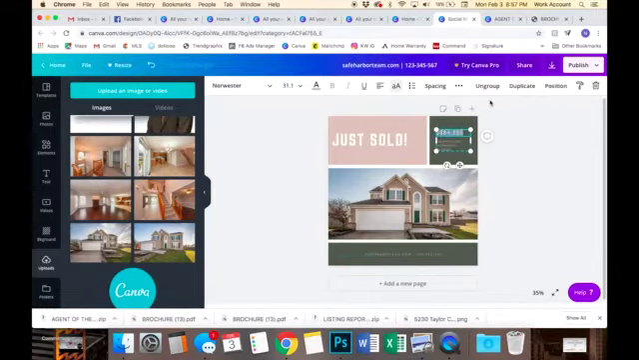Just swap this out for, let's say, 345. And then you can put the address here. Can't remember this one. Main Street. Okay, you get the idea. Just sold. You could always change this to just listed, whatever you want to do.